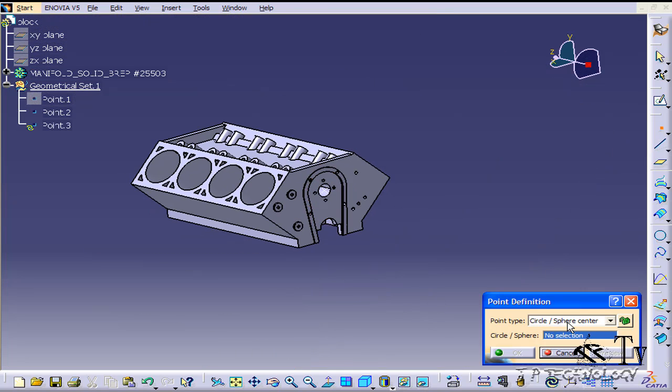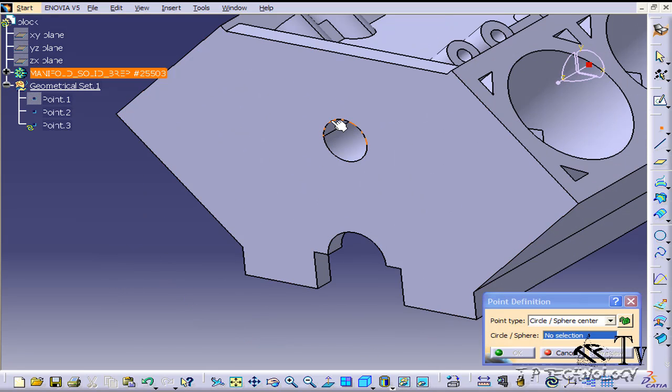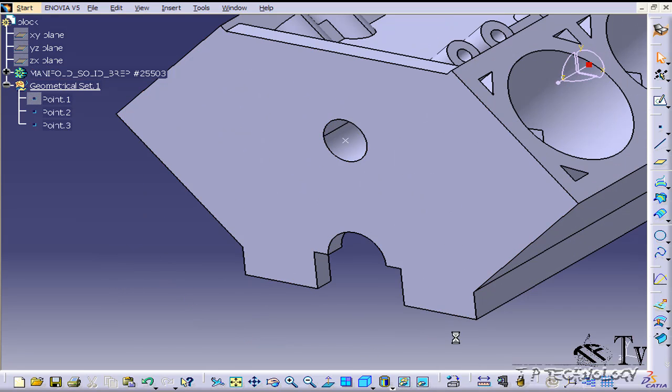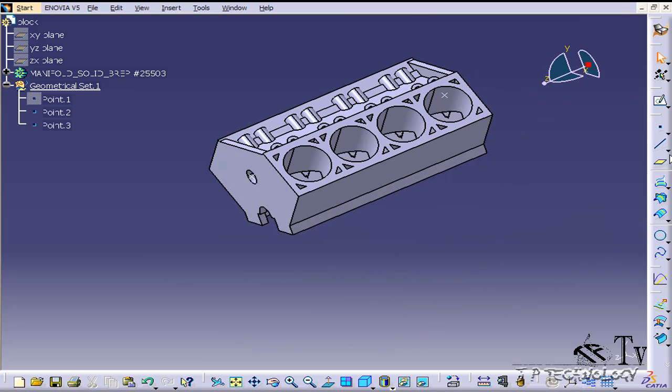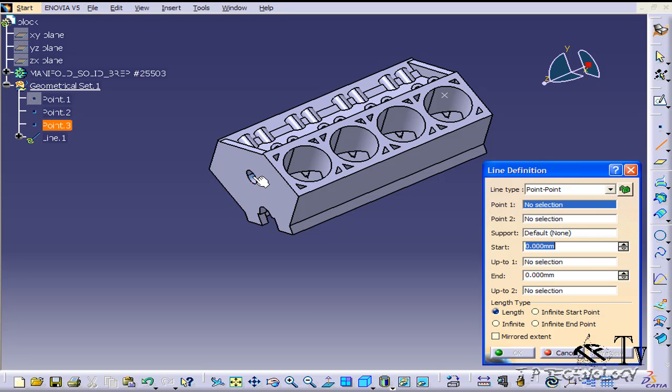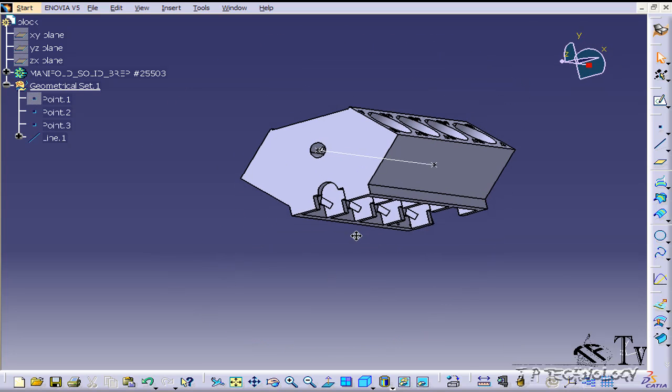So click point, choose circle for point type, and choose a circle at the back. Click OK. So now you have your 2 points at either end, and what we're going to do is connect it with a line. So let's click the line, click the point, and click this point here. Click OK. And now we've made our axis to rotate about.